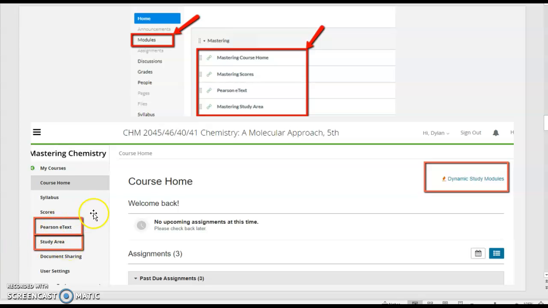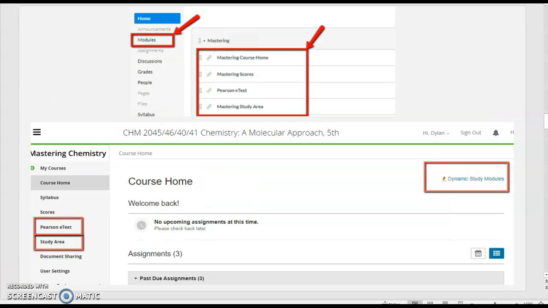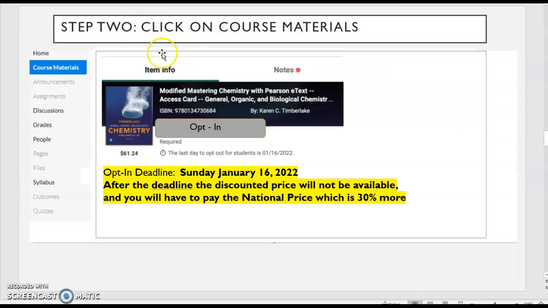You have free open access to all of the Mastering content during the first week of class at no charge. However, if you want to stay in the class, it's highly suggested that you do step number 2, which is find the course materials, and this is where you're going to opt in. If you opt in before the deadline, which is January 16th, the price is $61.24 for the rest of the semester, and this gives you access to the e-text, the interactive e-text, and also Mastering. So make sure you opt in.